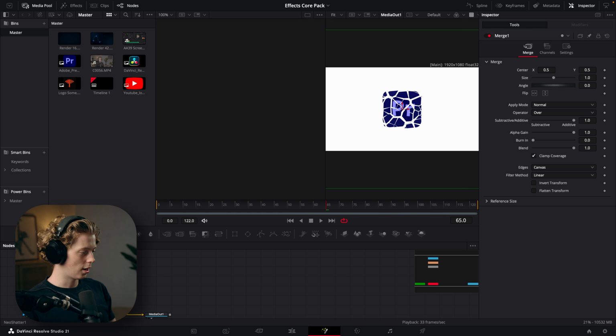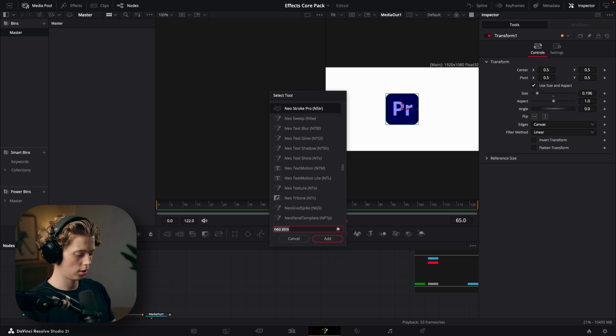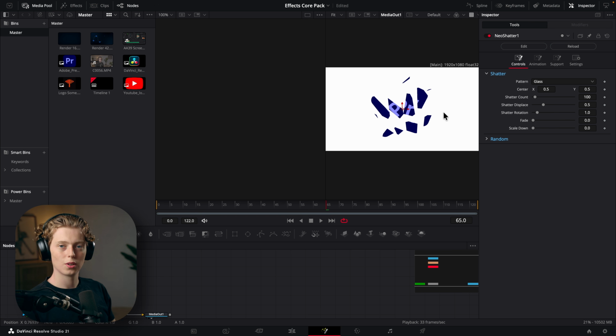So we'll jump in here, and I'll delete the one I have already, and then to access that in the Fusion page, we'll tap Shift and Space, and then type new shatter, and you can already see that we got a nice shatter effect right now. The first thing we can choose is what the pattern of shatter is. So right now it's a glass.